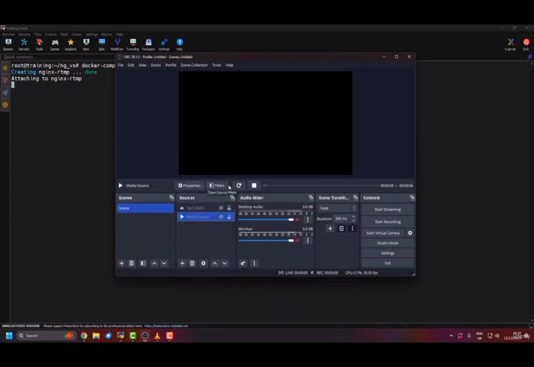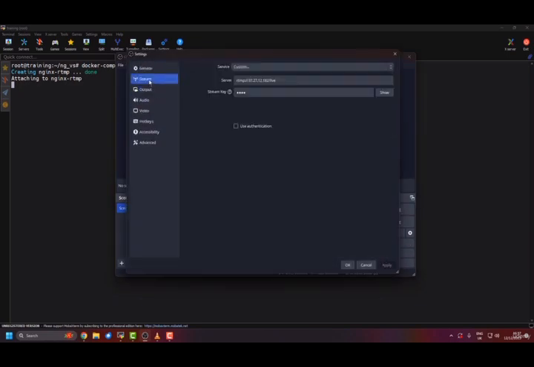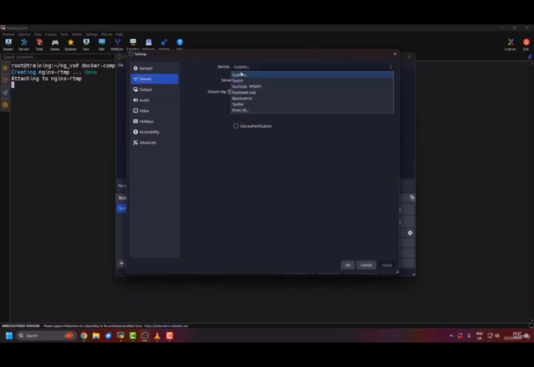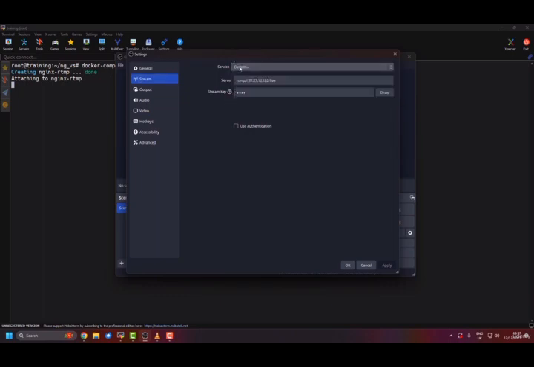So what we're going to go ahead and do is come across to settings, then come across to stream, and choose custom, because we're not streaming to Twitch or YouTube or Twitter. We're streaming to our own server. You're going to put RTMP://, the IP address of your machine, your public IP address, /live. The /live is important. And in stream key, you're going to put something random. In my case, I put meow.